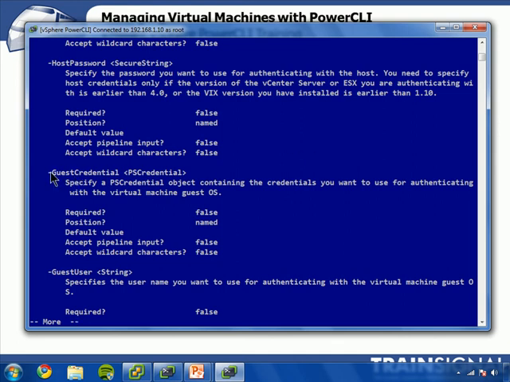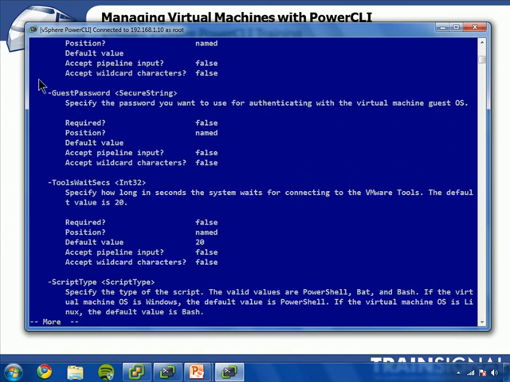Here we have GuestCredential, which accepts a PSCredential object. And I've shown you some examples of that, and I'll do so again here in a moment. But this is greatly preferred over passing a username and a password, like this GuestPassword here, in the clear, as it were. Although it is a good thing here that the guest password will work with a secure string, which is a PowerShell feature.